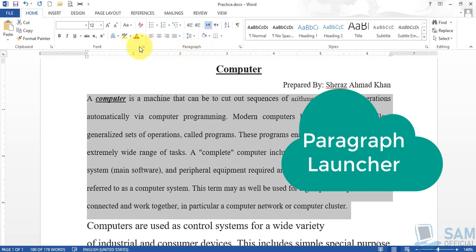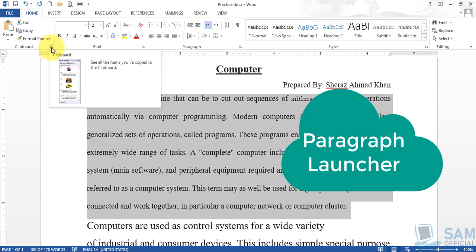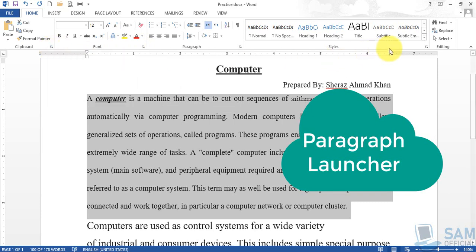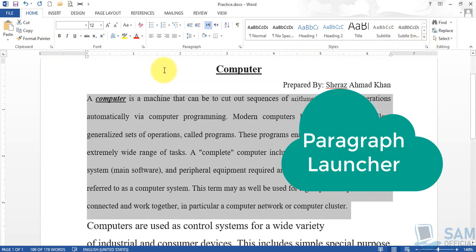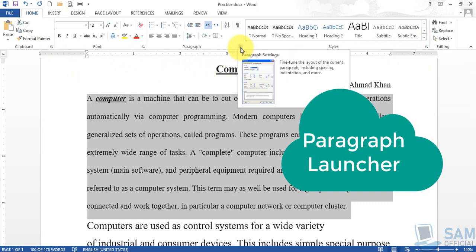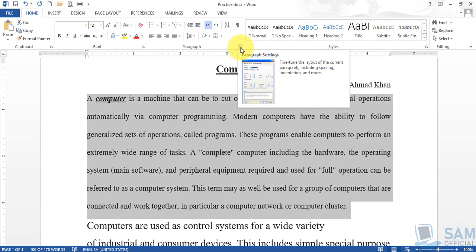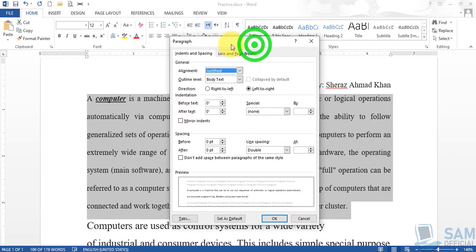Similarly, we have the same sort of arrow in front of the font group or section. So this arrow will launch the font dialog box. Likewise, it will launch the clipboard dialog box and it will launch the styles dialog box. So these are launchers. If I click this, I will say that I am launching the paragraph dialog box. So it will be known as the paragraph launcher. Click this arrow once. You will see the paragraph dialog box in front of you.